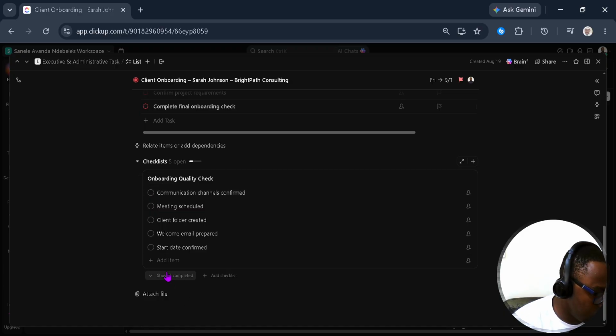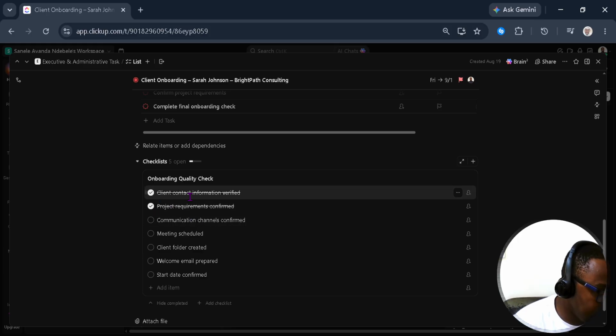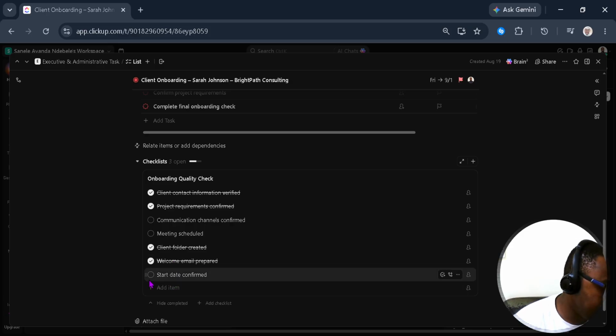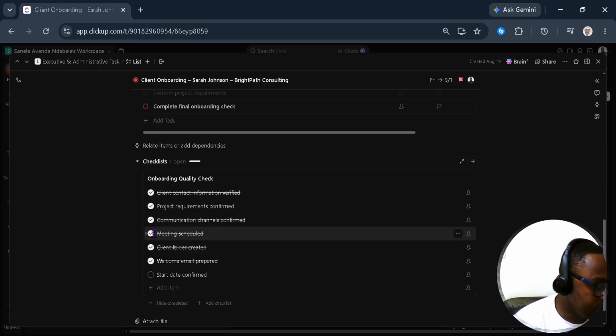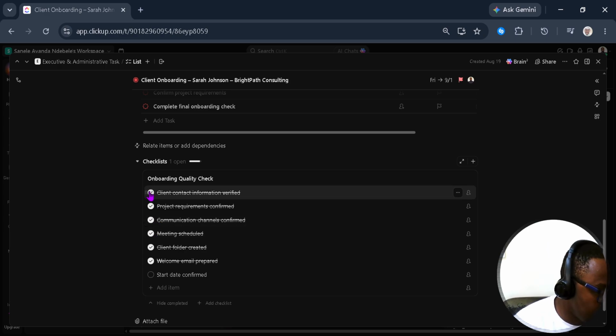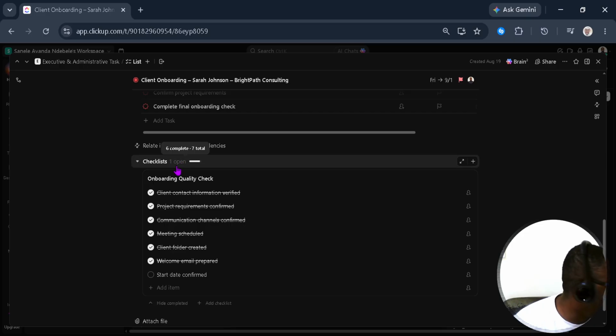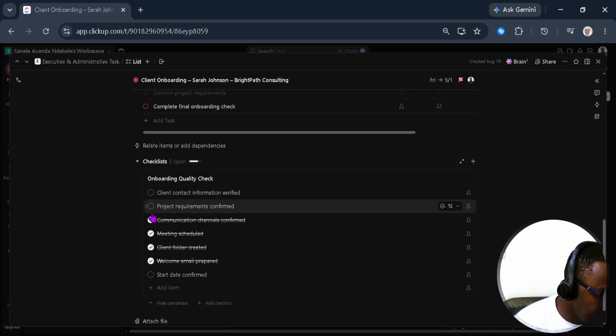So as you can see here, it shows down here 2 have been completed. If you click there, it pops up. So client information has been verified, client folder has been created, welcome email has been created, meeting communication channels have been confirmed, meeting has been confirmed. So we can just tick whatever is done, and here it shows you 1 is open, 7 are complete. So let's go ahead and untick these because we haven't done them yet.